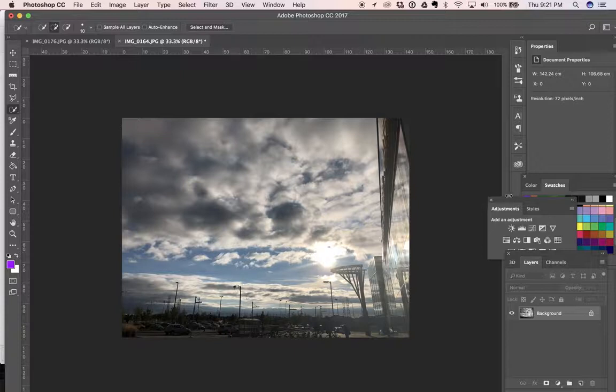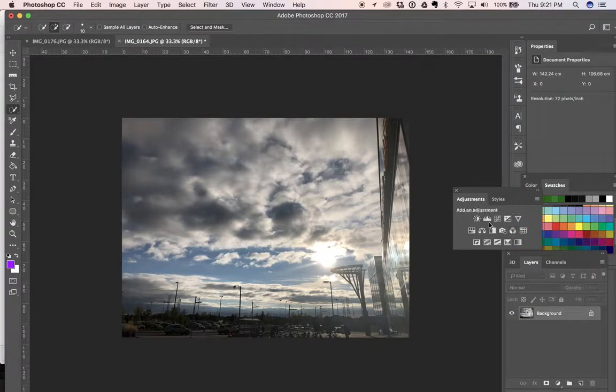What we're going to do is use something called adjustment layers, and here are the adjustment layers here. On your screen, they'll be on the right-hand side. Mine has a floating window. So I'm going to walk you through a few different techniques. All right, first one, we're going to use curves.